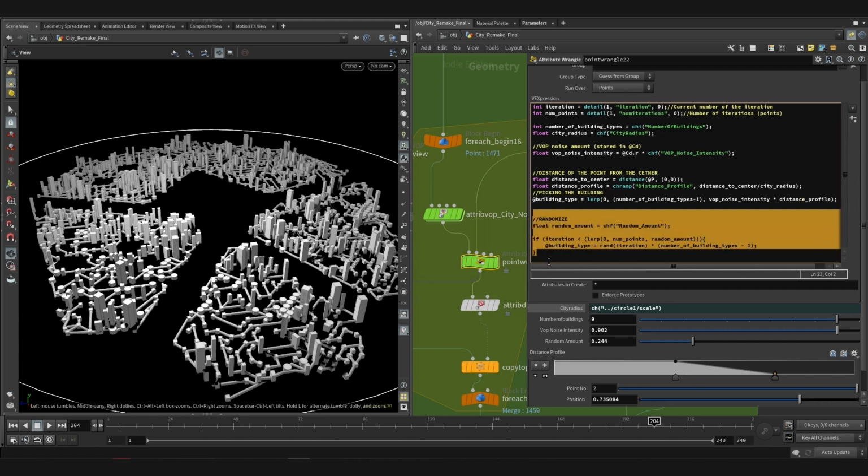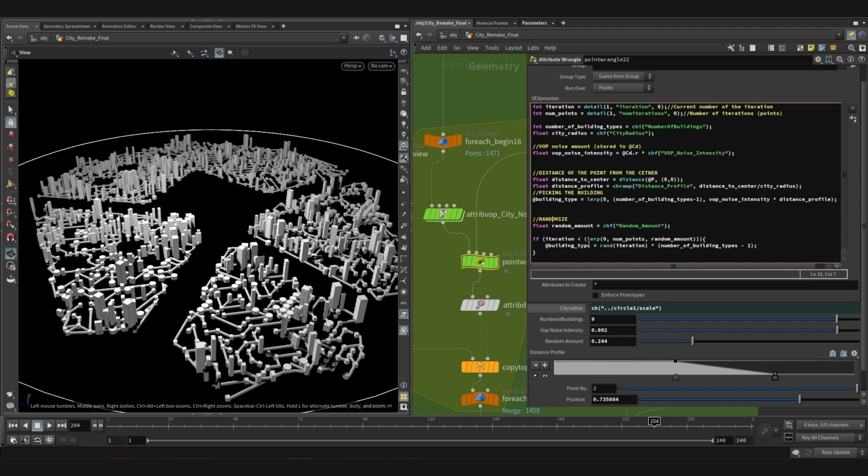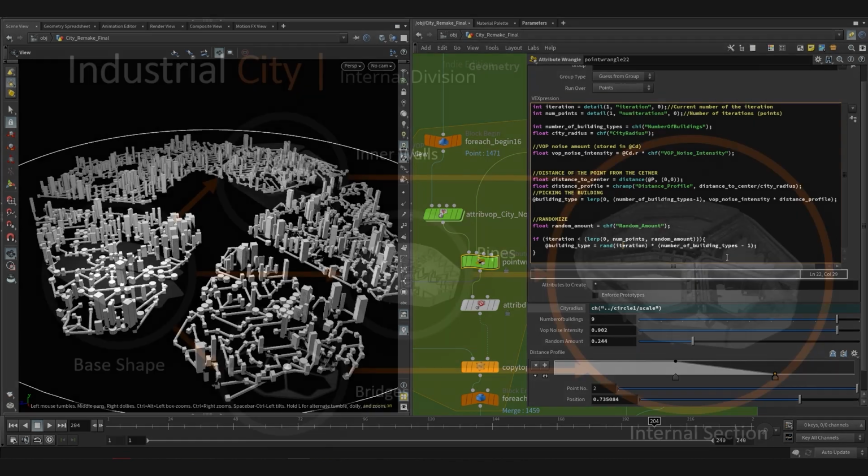And here is the randomization. So if the current iteration is smaller than a specified value, we generate a random number between 0 and 1 and multiply that by the building number. So basically we pick a random building.